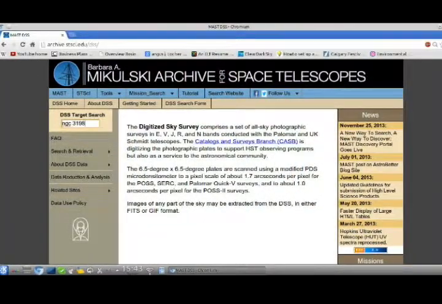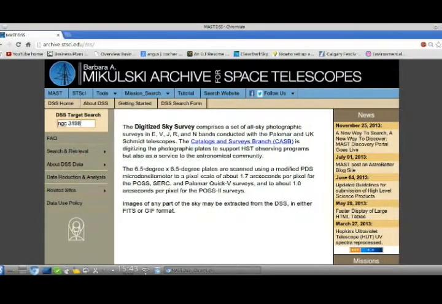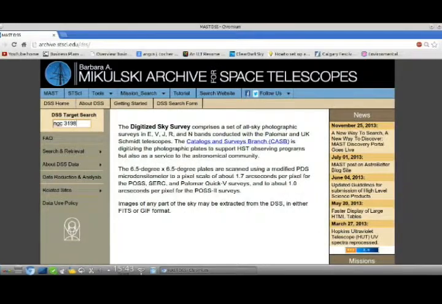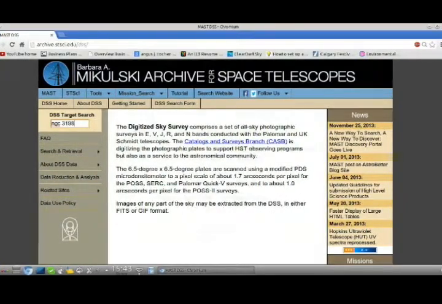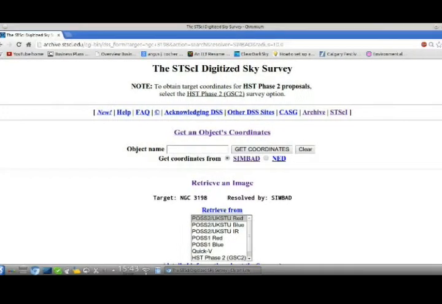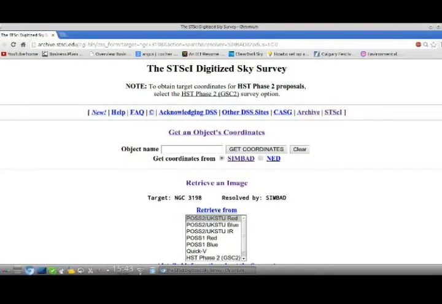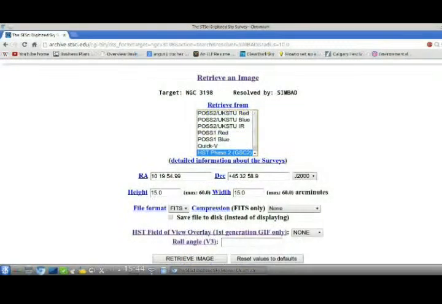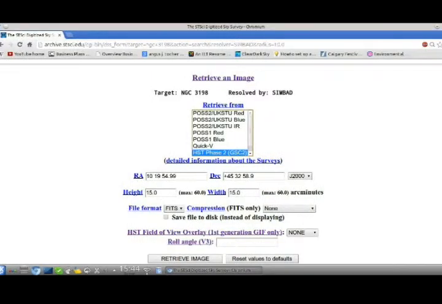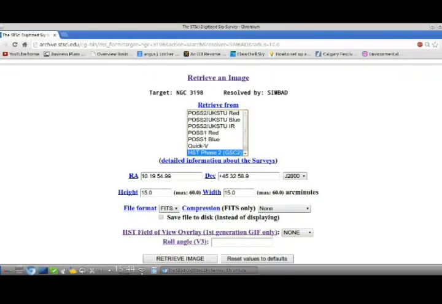Here we are at the DSS MAST site from the University of Strasbourg. We punch in NGC 3198 and press return. This is what the sky survey now looks like, and it has found coordinates and so forth for NGC 3198. We then select the HST Phase 2 survey and use these images which come from this survey.